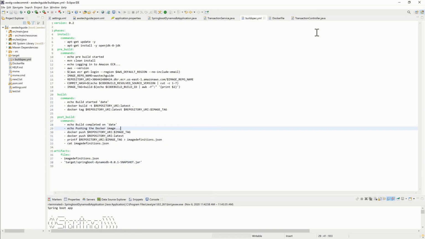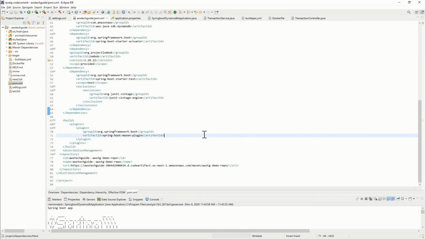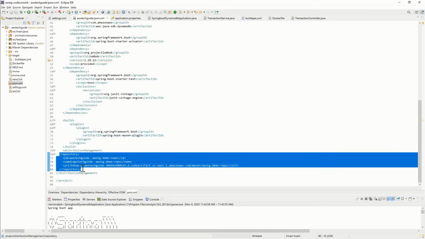Now let me tell you one thing. In our pom.xml, I showed you how to mention the code artifact repository here. But code artifact repository definitely is not a public repository. So it will need authentication for how your workspace, basically the code, connects to the code artifact repository.